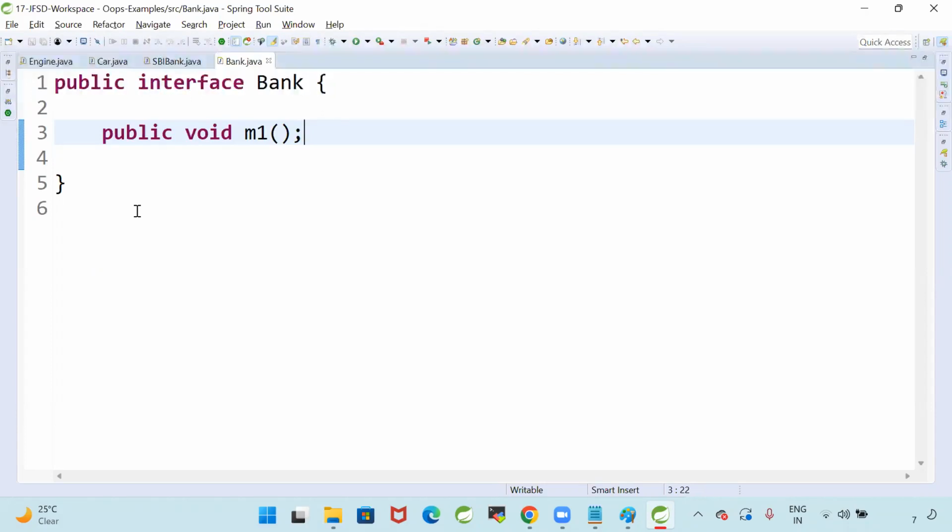Whenever you are writing an abstract method in the interface, the abstract keyword is optional. If you don't write it also, that is an abstract method. If you write it also, abstract. If you don't write the abstract, then the compiler will add abstract.